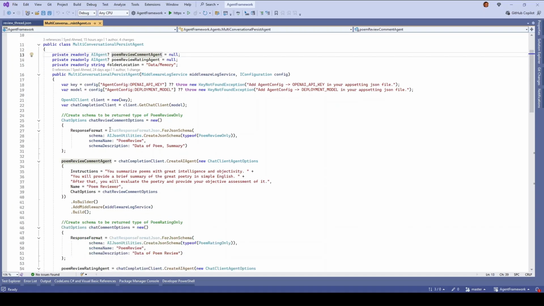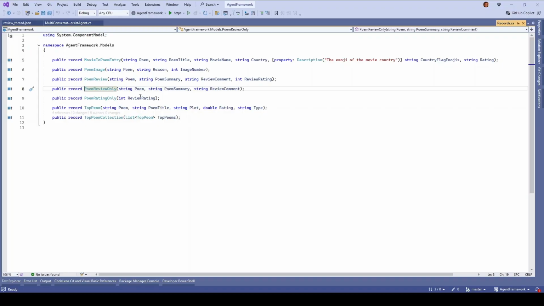In our constructor, we're setting up some instructions for that agent, the system instruction. But the main takeaway is the poem review structured output. That's the output we are getting from our poem review comment agent. So the response will have the same data, whatever we define in this schema. Let's look at that record we have. We are getting back a poem summary and review comment in the response. We are asking our agent to give this structure back.